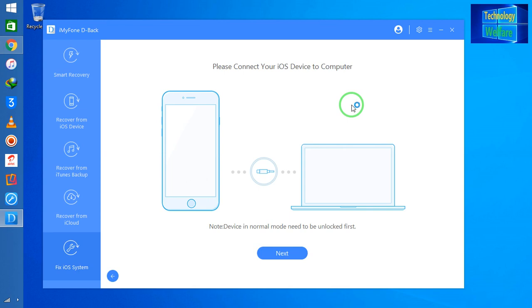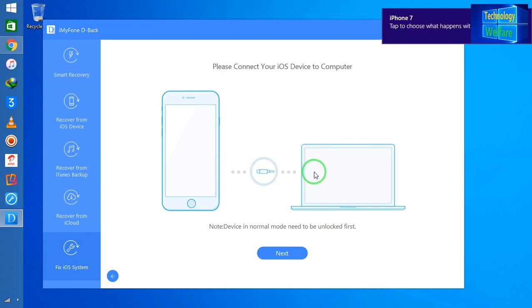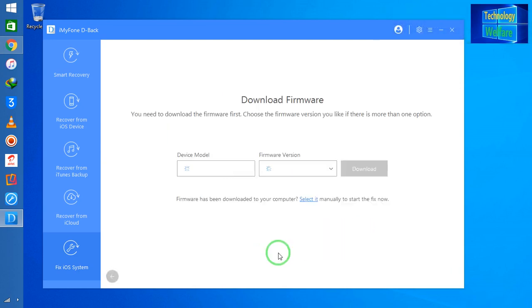Now see guys, now see it has connected. So what I will do now, simply I will go for next. While you're operating these tools, you have to be online. Your PC or laptop, whatever device you are using, should be connected to the internet with good speed.